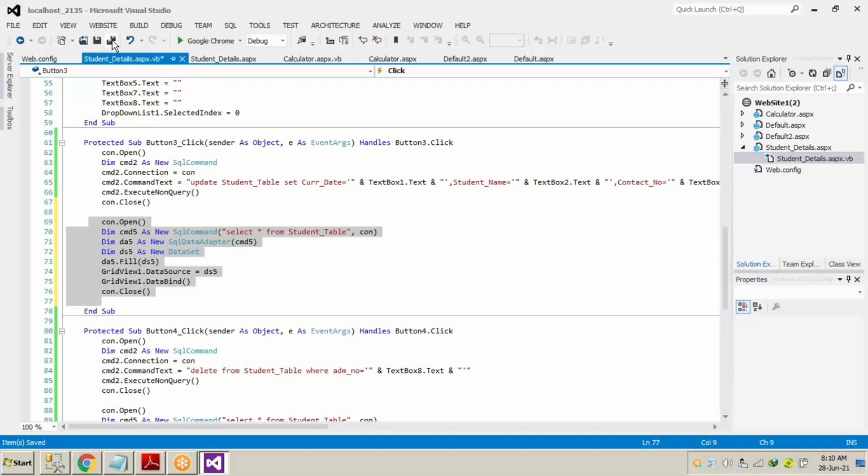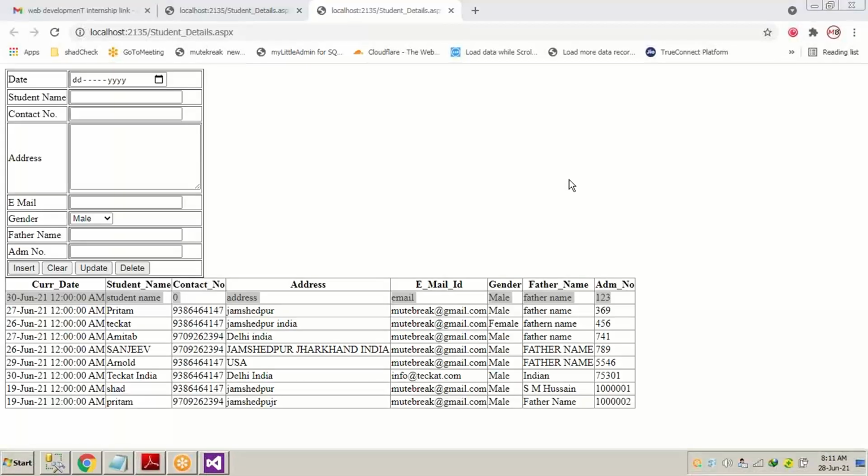Okay, guys. We are going to delete this record, and at the same time we are going to refresh the grid view. How are we going to do it? We will just write 123, because this is the admission number which we are going to delete, and we will press the delete button. Now let's see what happened. Okay, so you can see that the record is gone from the grid view, deleted, and the grid view is being updated at the same time.